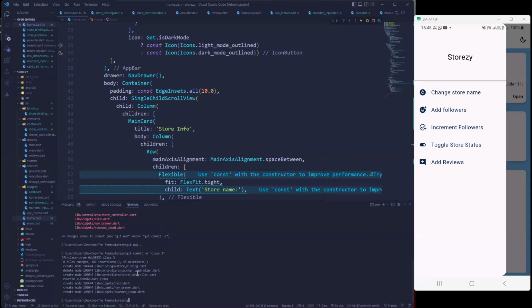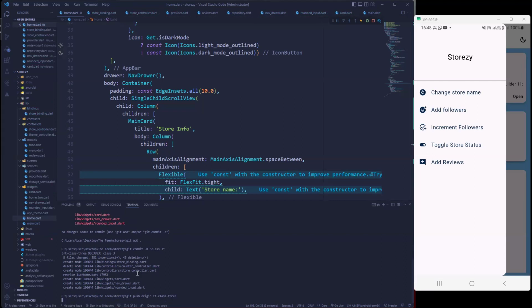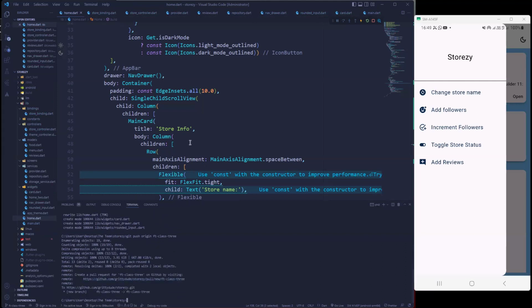So git push origin class 3. Okay, yeah, so that has been pushed.